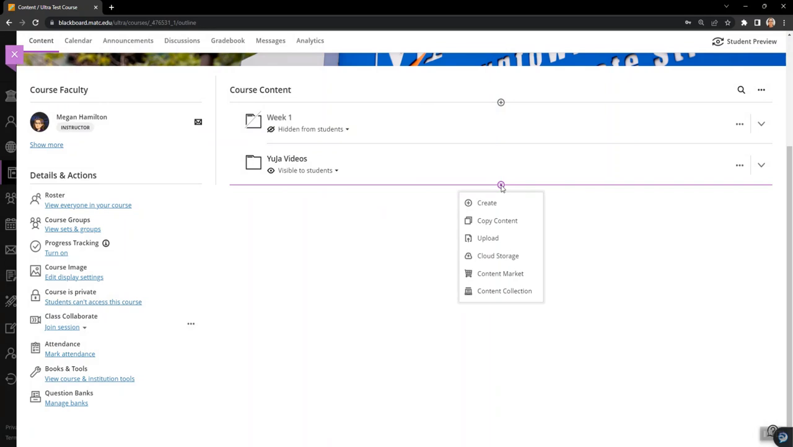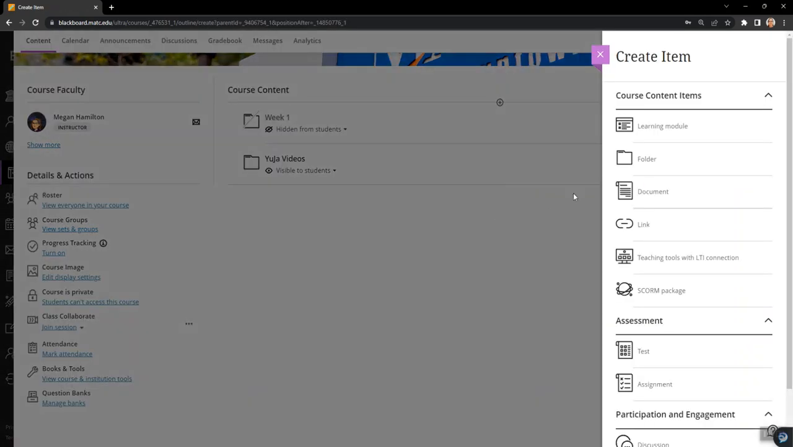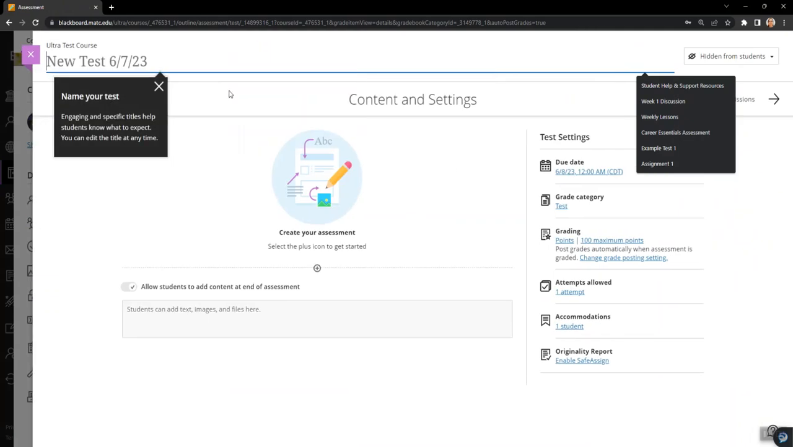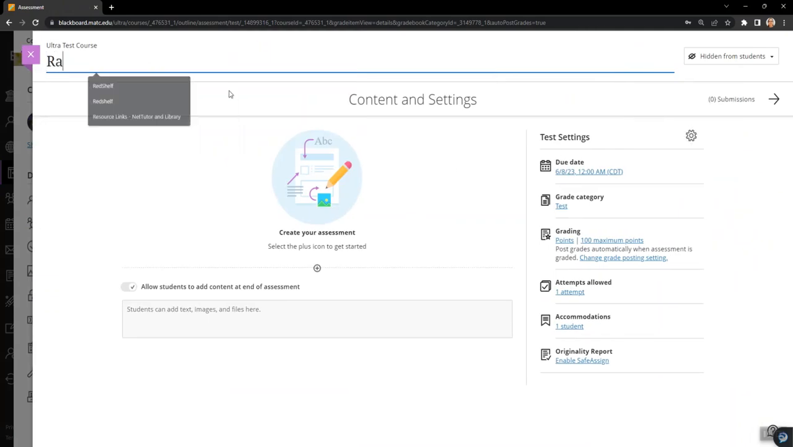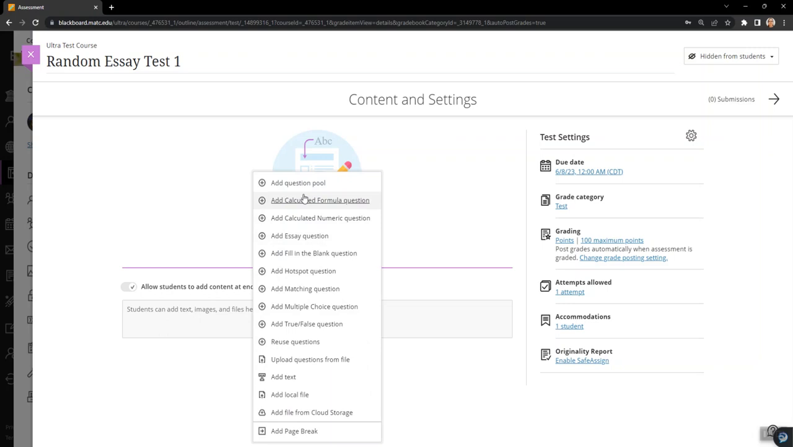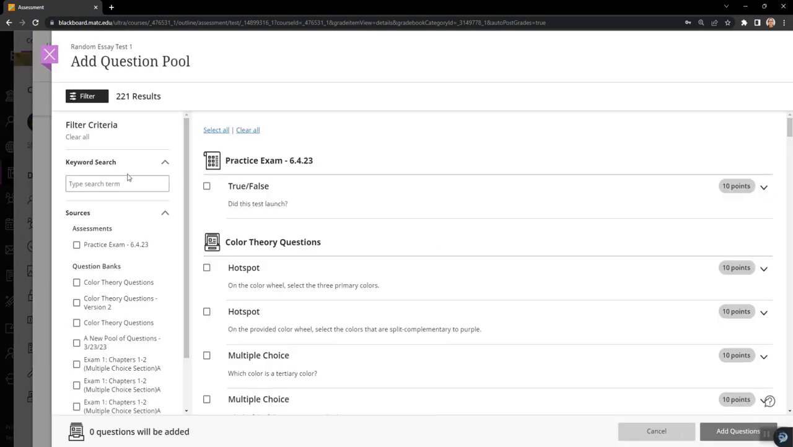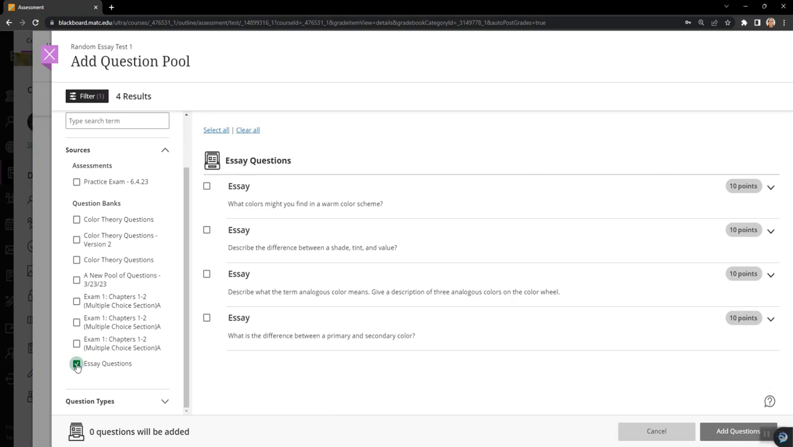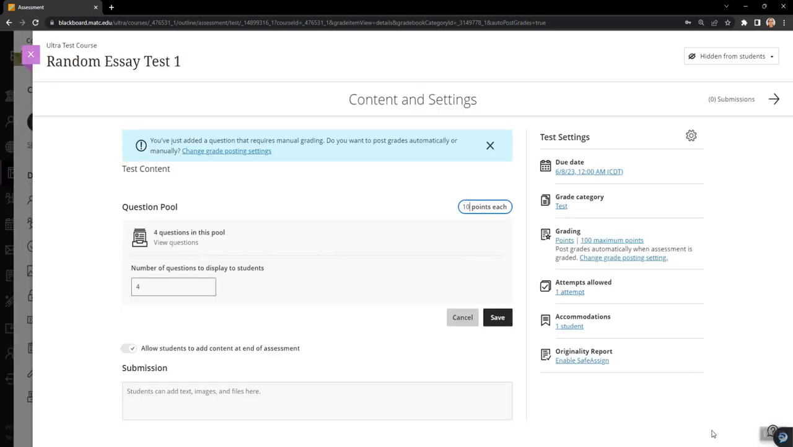I'm going to click the plus button and click create, and I'll choose test. I'll call this random essay. And then on the plus button here in the content, I'm going to choose add question pool. That's going to bring up my question finder tool, and I'm going to select my essay questions bank. I'm going to select everything in it and click add questions.